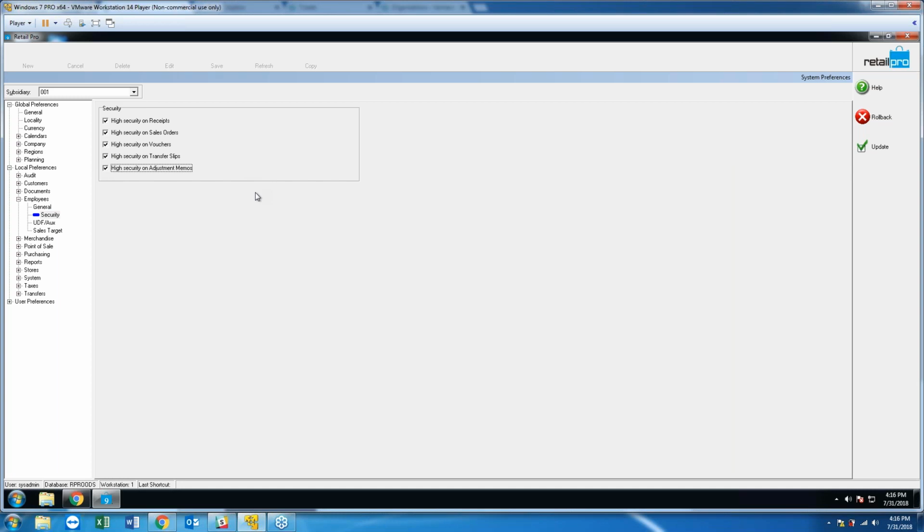If you create all these individual users, but you don't turn on high security, what you'll find happens is that someone logs in the morning, and if they forget to log out, everybody else just uses their login. High security forces people to log in consistently throughout the day whenever a document is finished. And it's a really good way of making sure that the proper user is logged in for whatever they're working on.